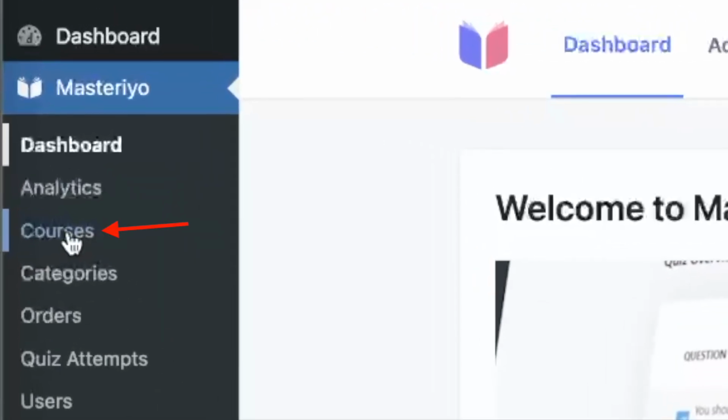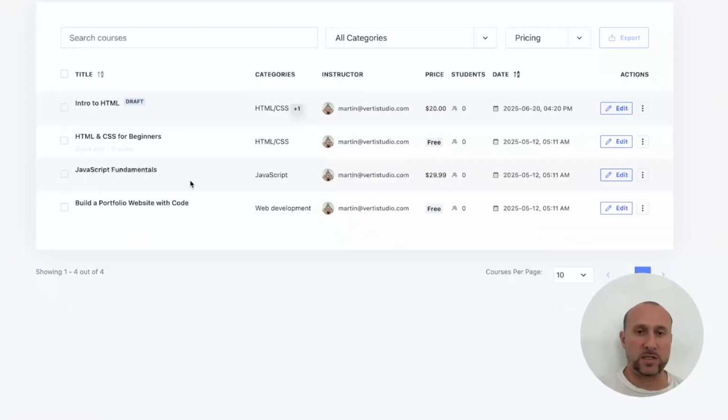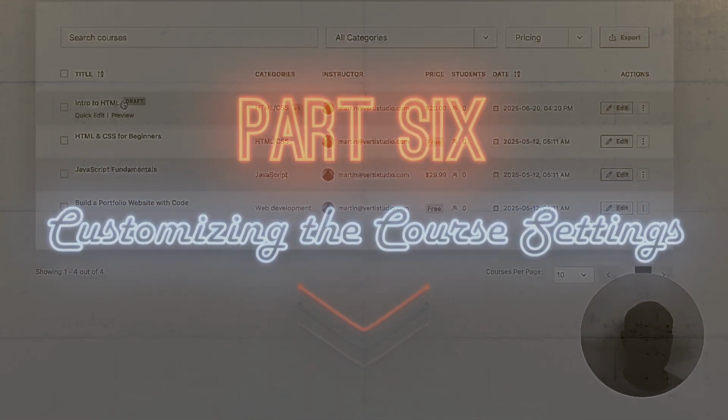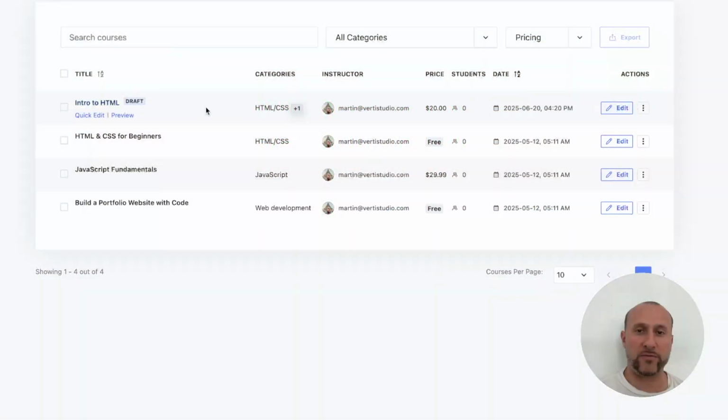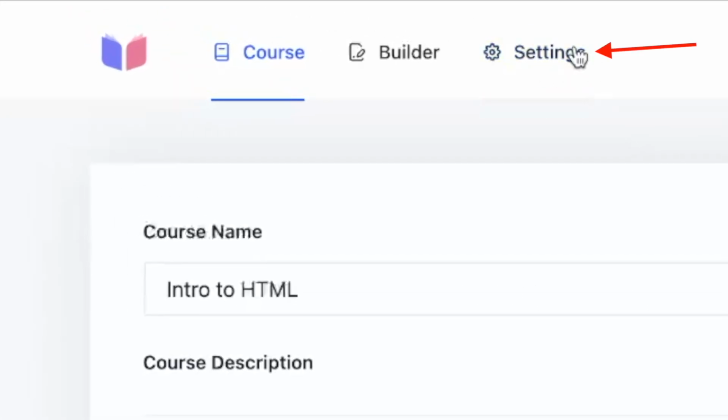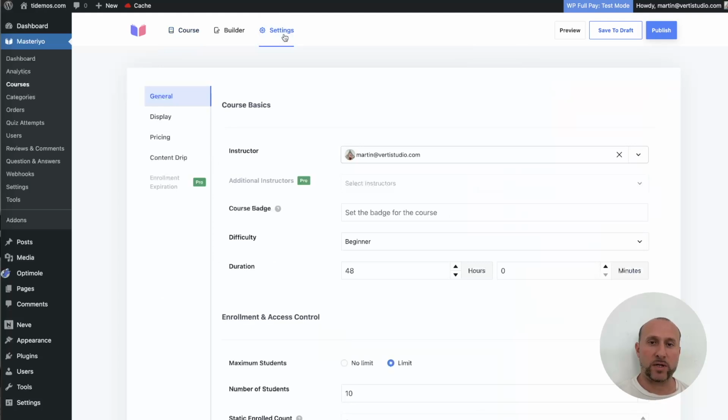So on the left-hand side, click on courses. This is going to show you all the courses that you have in your library. So the one we've been working on is Intro to HTML, which you see still sitting here as a draft. We're going to click on edit, and then up here you have settings in this top menu. So we're going to click on settings, and this is basically everything that's going to show up on the screen where people are viewing the course when they're interested in signing up for it.